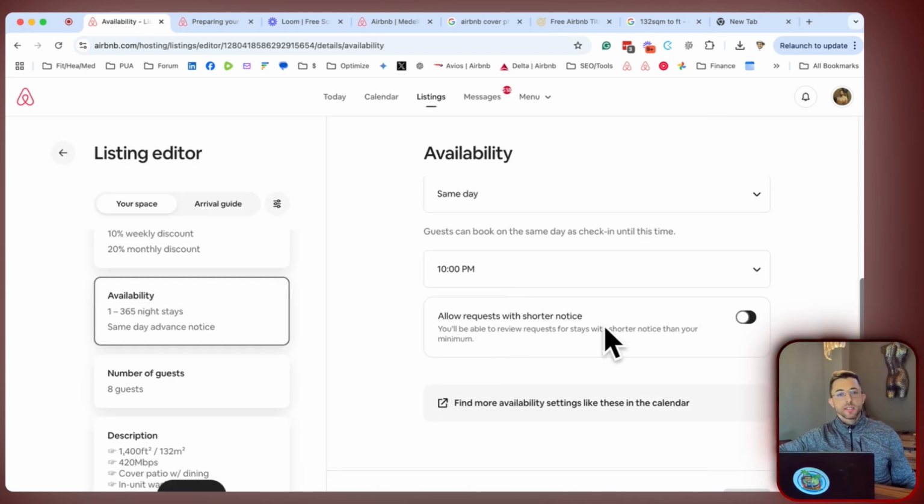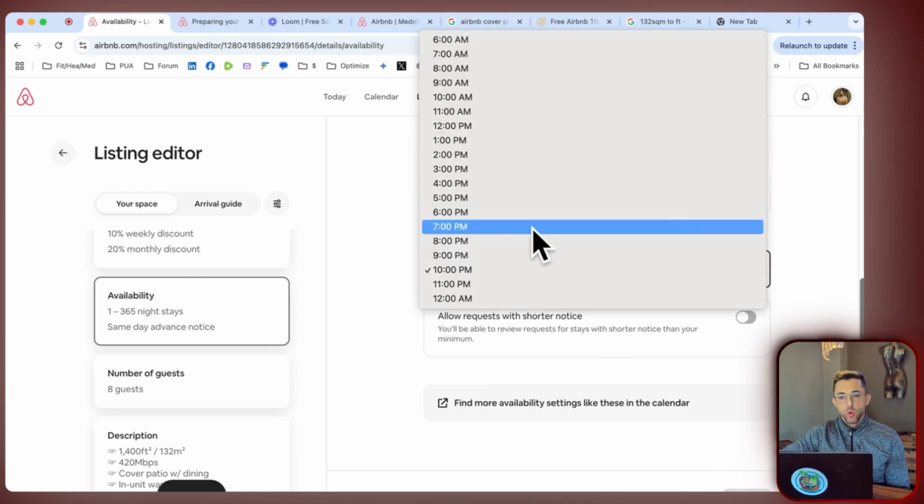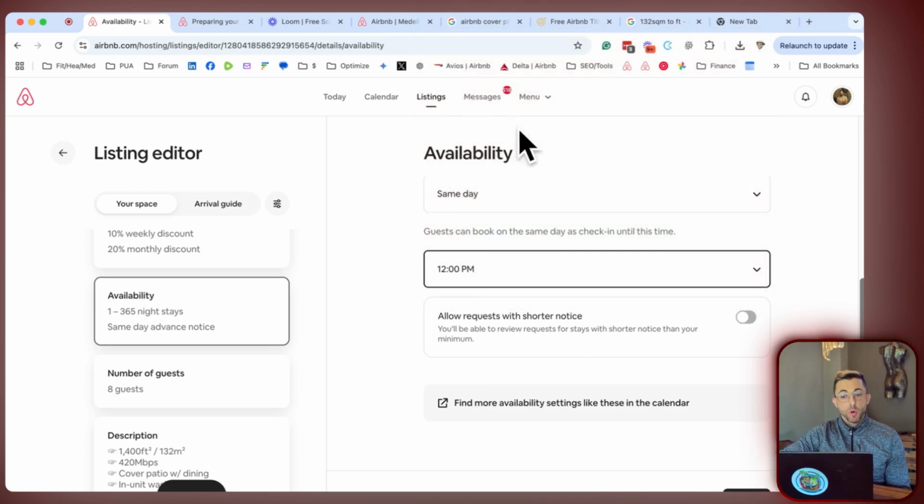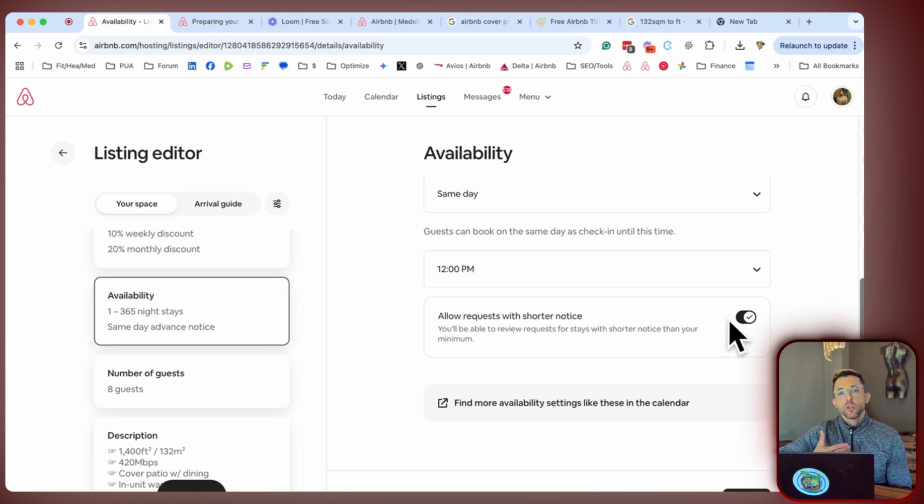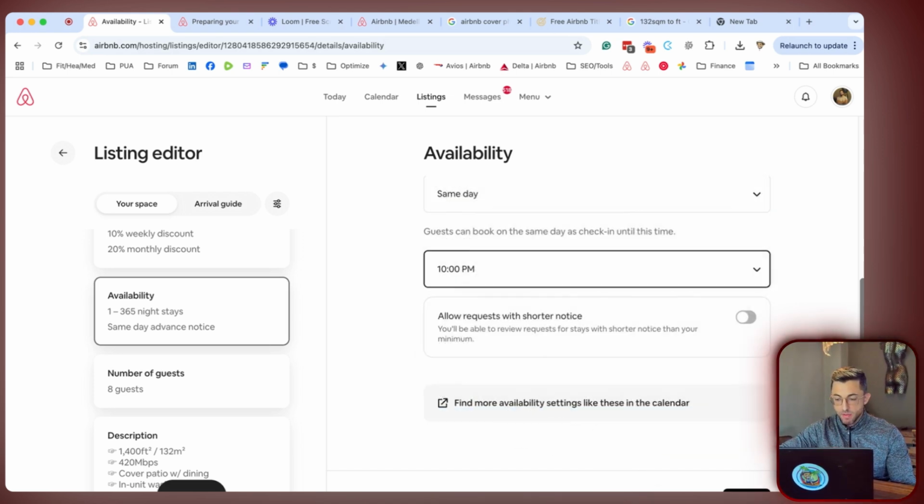If, let's say, I have Instant Book on, which I will for this listing, and I have this as 12 p.m., so the guest can book instantly until 12 p.m. But now if I click this on, the guest can also send me a request. So Instant Book would be turned off today for any reservations coming in at 12:01 until midnight. Well, I'm going to turn that off and keep it at 10 p.m., save.